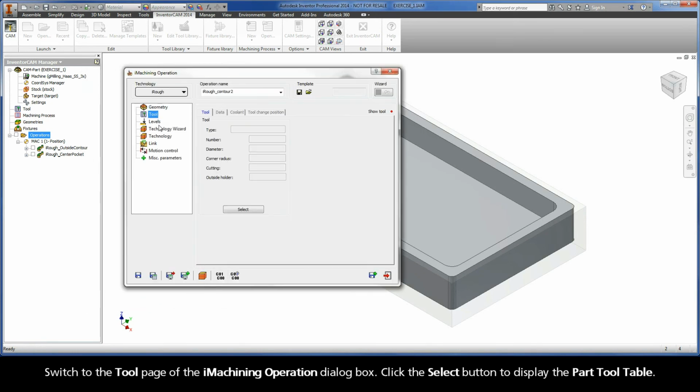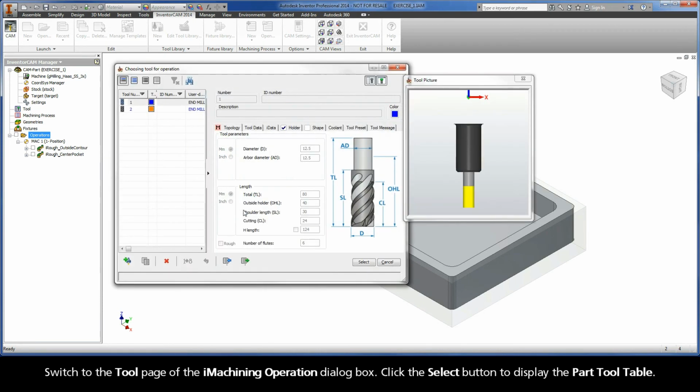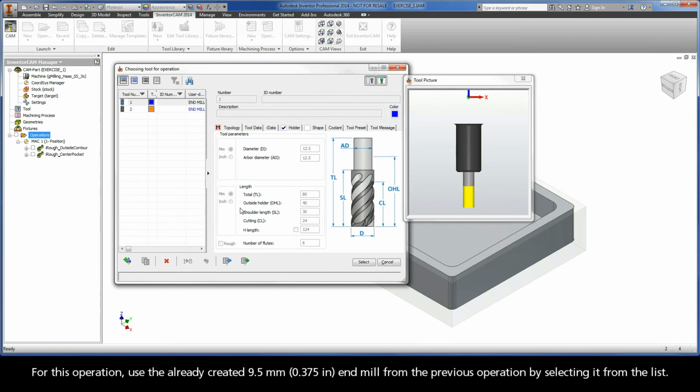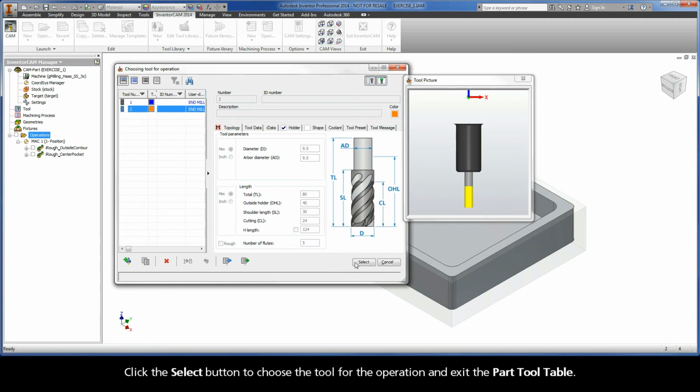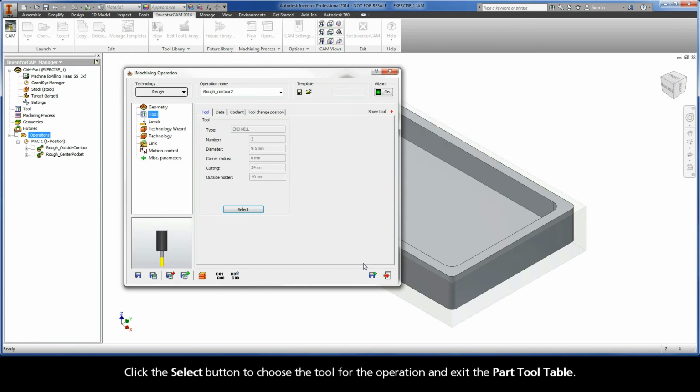Switch to the Tool page of the iMachining Operation dialog box. Click the Select button to display the Part Tool table. For this operation, use the already created 9.5mm end mill from the previous operation by selecting it from the list. Click the Select button to choose the tool for the operation and exit the Part Tool table.